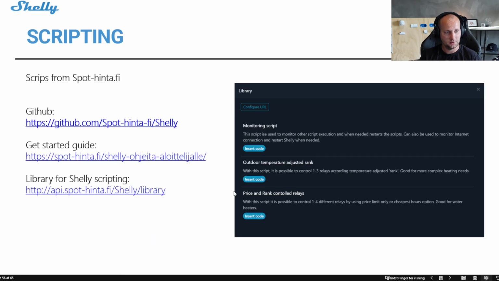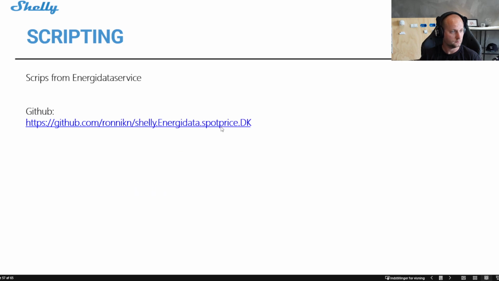And it is actually by scripting. This guy from Finland, actually, called Spot hinta.fi, created a script to make this price and rank controlled functionality. So you can start controlling your devices based on the cheapest hours a day or on fixed electricity prices and so on. It's very nice. Again, if you want to learn more about that, you should sign up for the advanced session, because here I will show you exactly how to do it.